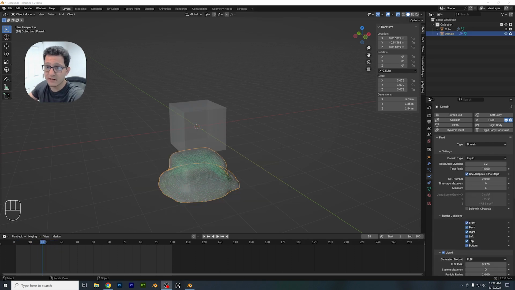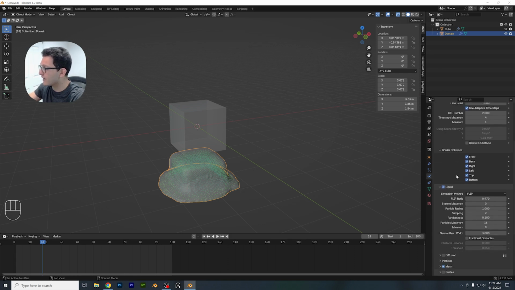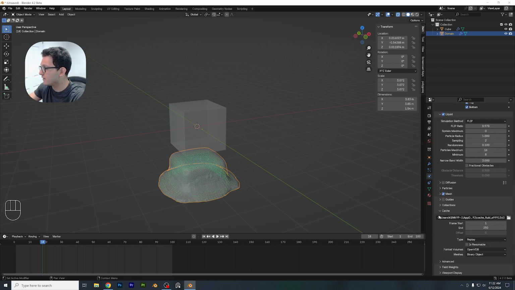Now, this may be confusing at first since it's the new version of Blender, but if we click on our liquid right here, you can see it's kind of highlighted in orange. This is actually our domain. And the reason this makes sense is because if we scroll down on our domain settings on the right, you'll see this cache option like we talked about before.